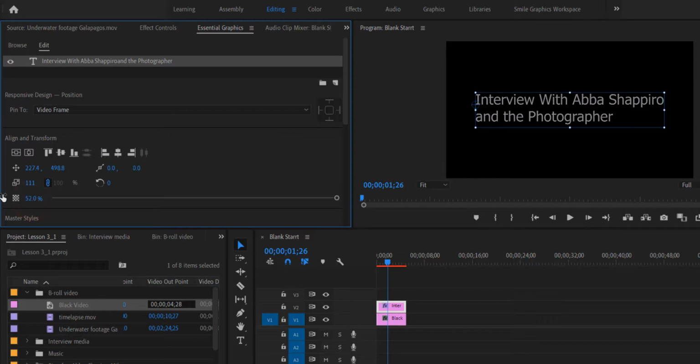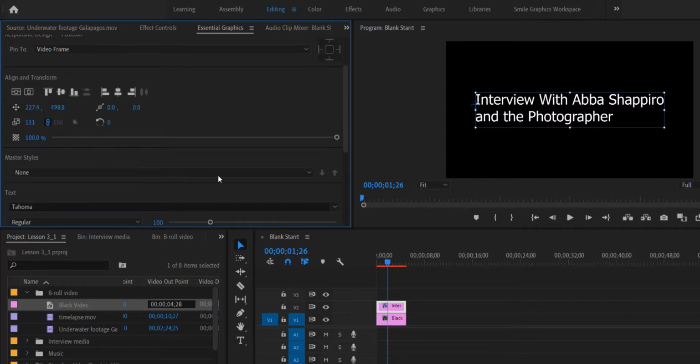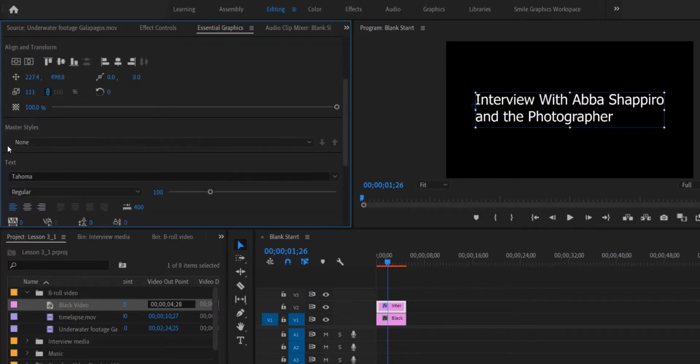So you want it to be less transparent. You see that? See that until it's not visible, but we want it to be seen. So make it 100% opacity. Okay, good. So let's move on to some other options.